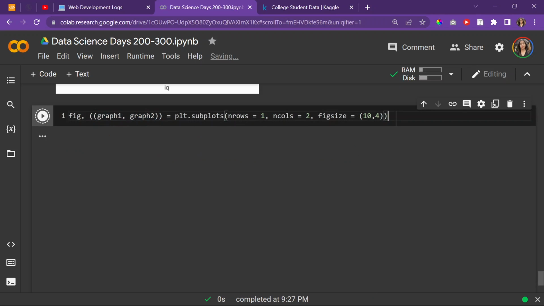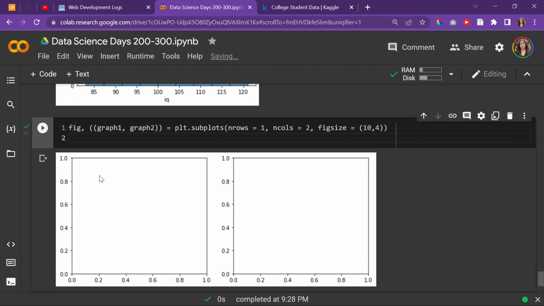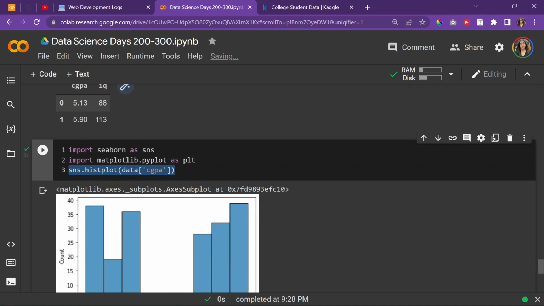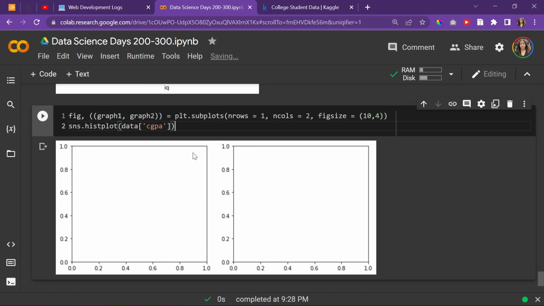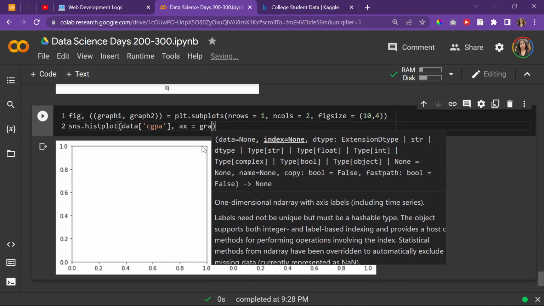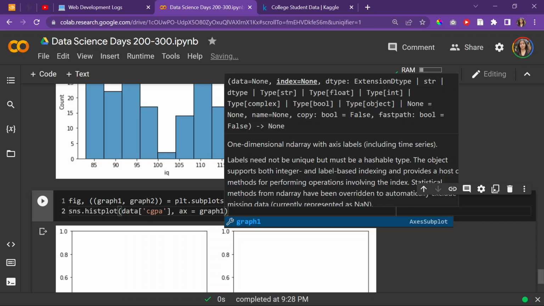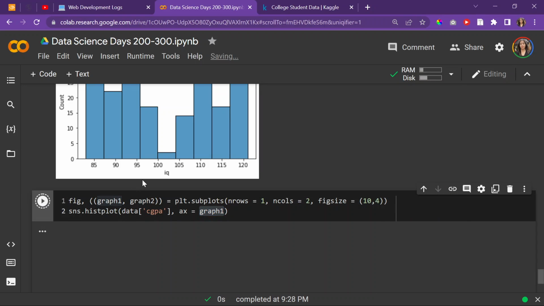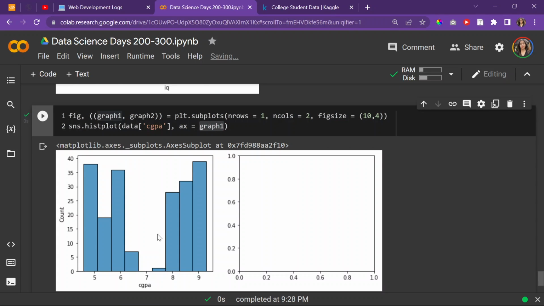So if I run that, you're going to get nothing because we haven't plotted anything, besides the figure. So I'm just going to go back up here and select this sns.histplot. And then I'm going to go here, and Seaborn luckily has a parameter ax, which stands for the graph. So all you have to do is set it to the graph that you want. Whatever variable you gave it here, if you want it to be the first graph, then I'll do graph 1. And then it's going to show up here as the first graph, which is really cool.